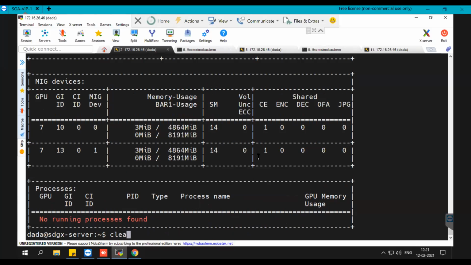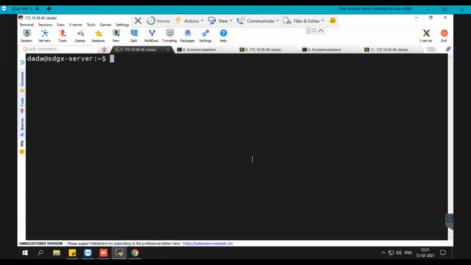So this is how you can create GPU instances and then destroy GPU instances. Now let me show you how you can use a GPU instance. Using a GPU instance is also very simple. Let me first wait here to find out any more doubts that people are having.